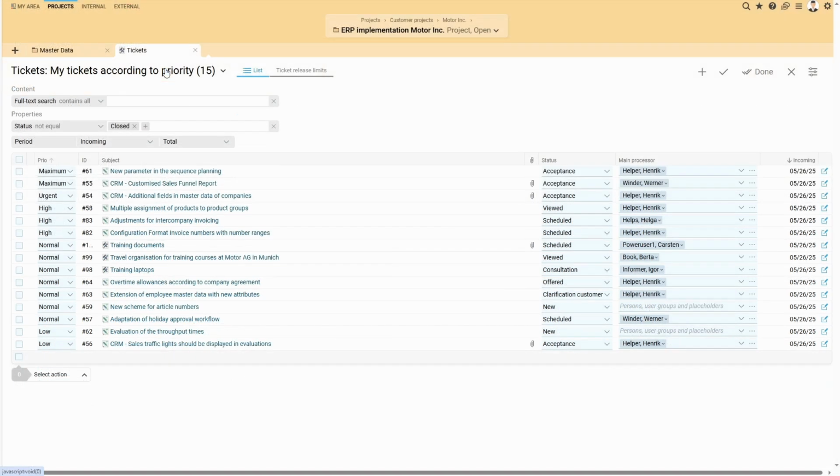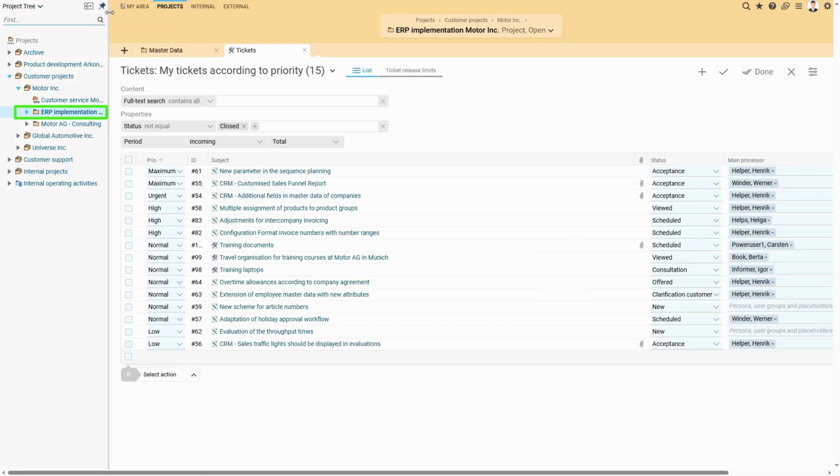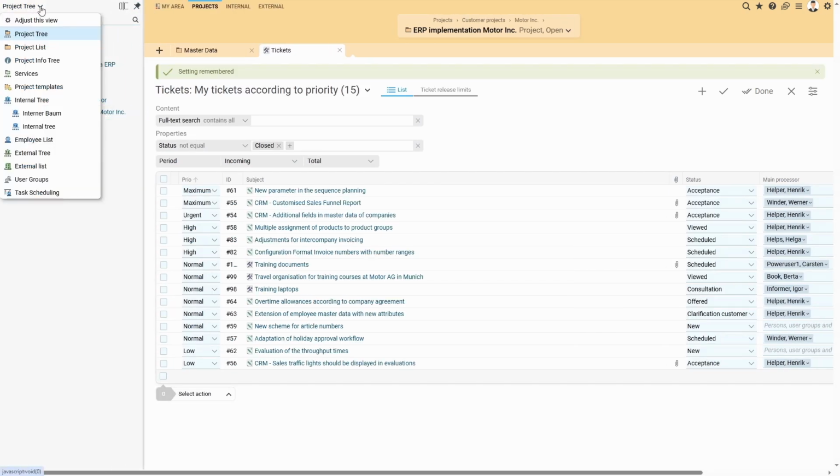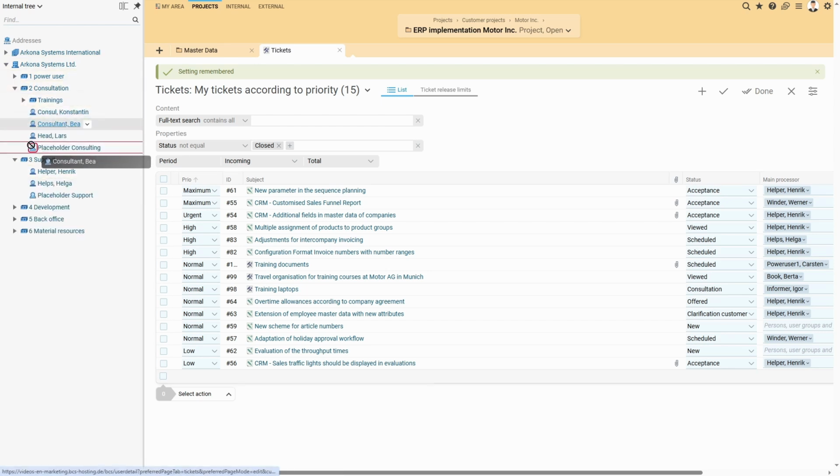If you want to move quickly between different items or views, you can use the dynamic fade-in navigator. You can open it in the top left-hand corner. The view shows you the currently selected object. Use the view selector to see additional views that you can control with the navigator. You can switch to individual objects or drag and drop to move them, for example, people to different departments.